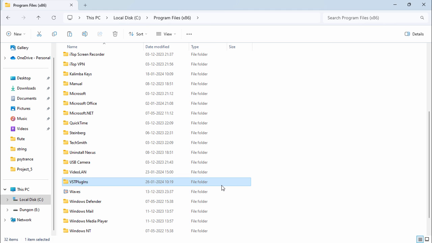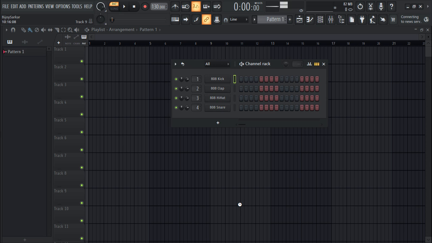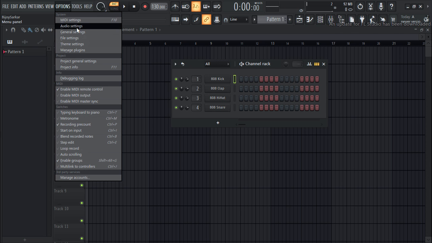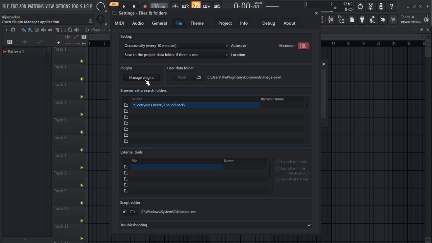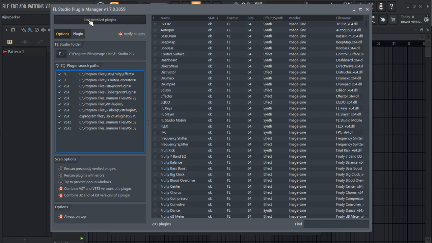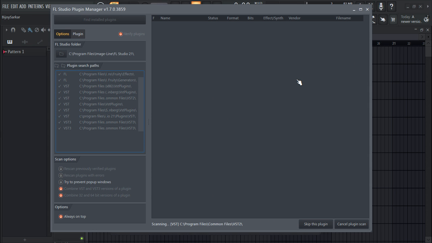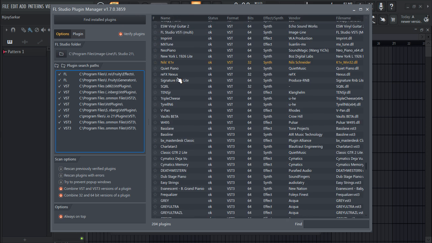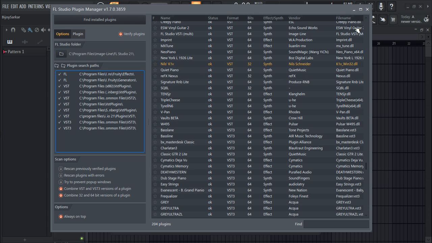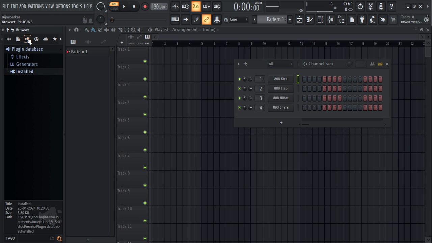Now let's load up our FL Studio. Now we're gonna let FL Studio scan the folder for us. So options, file settings, manage plugins, install plugins, and it will scan and try to detect the newly installed plugin. Okay, it has installed correctly, it's right here. Click on this plugin icon and click on install, click on generators, click on new, and it should be right here.